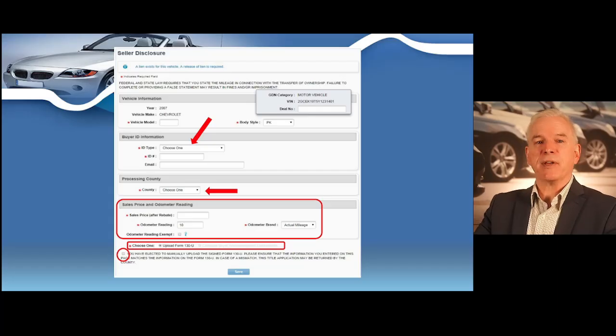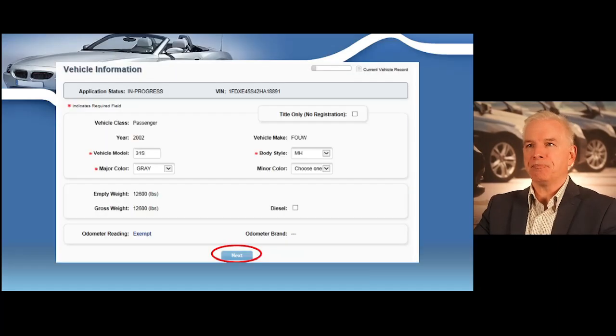Then you're going to enter the sales price after any rebates, the odometer reading, and if the odometer reading is actual or not. Then you'll check if the odometer is exempt. Now, if you manually completed Form 130-U at the time of the sale, you will check the Upload Form 130-U box. Also, you'll need to check the final box acknowledging this information on the page must match the information on Form 130-U. Otherwise, the title application may be returned.